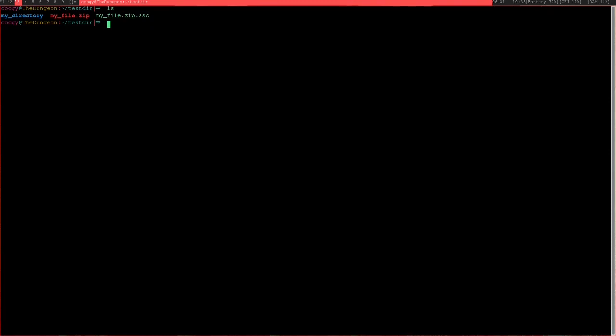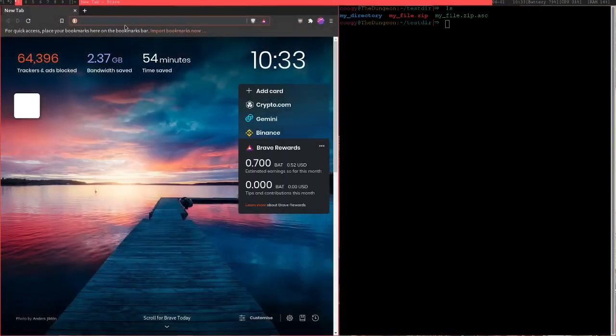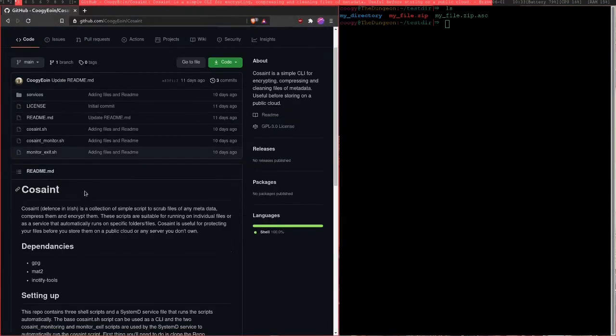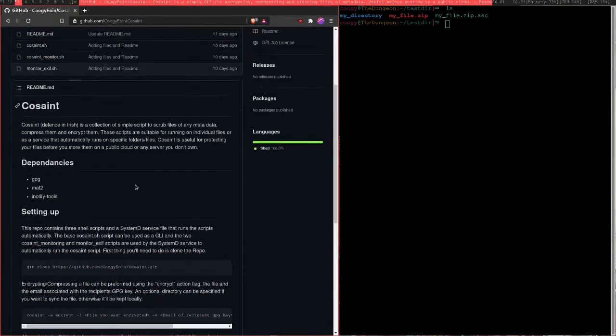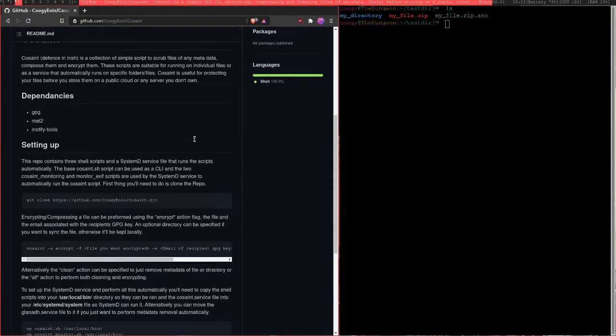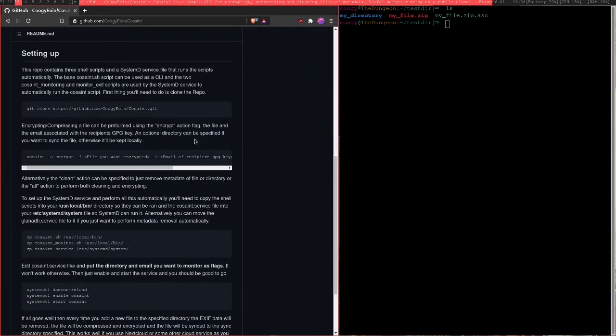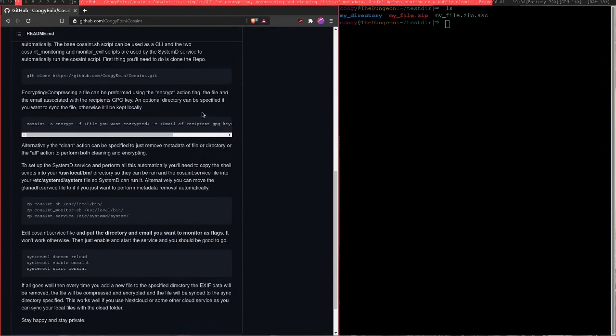Now, the thing is, all of this is quite tedious. I don't know about you, but I don't like doing stuff, especially if I can automate it easily. So what I've done is I've created a basic tool called Cosaint. It's a basic CLI written in shell, and what it does is it does all this automatically. It'll scrape all the metadata off of it, compress the file and encrypt it. And if you specify a directory that you want it to sync to, it'll get rid of all these, like this nasty zip file, for example, and it'll move this file over to your synced directory.